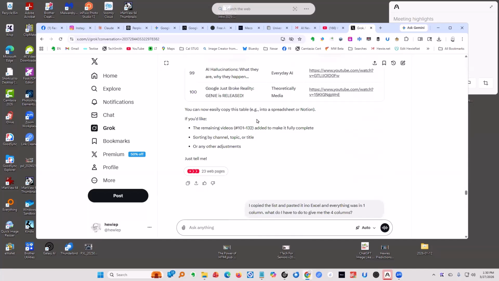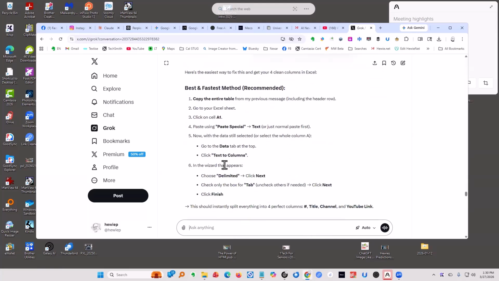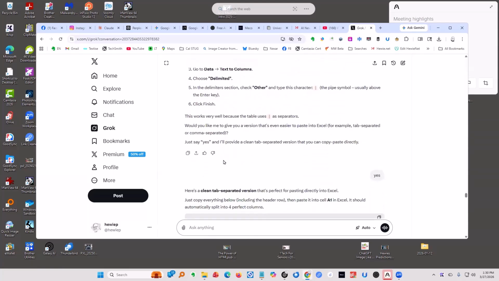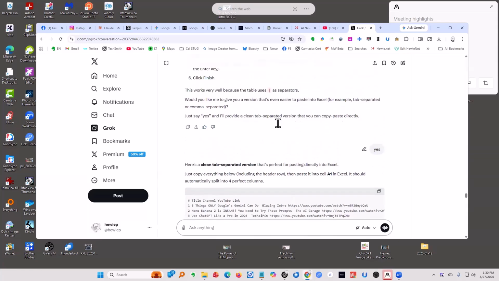Okay, and then it gave me some suggestions. So I copied the list and pasted it into Excel, and everything was in one column. It just made one column and put all that information into one column. What do I have to do to give me the four columns? So here's the easiest way, and it told me how to do it. And then it gave an alternate way if that didn't work. And so I played around with it.